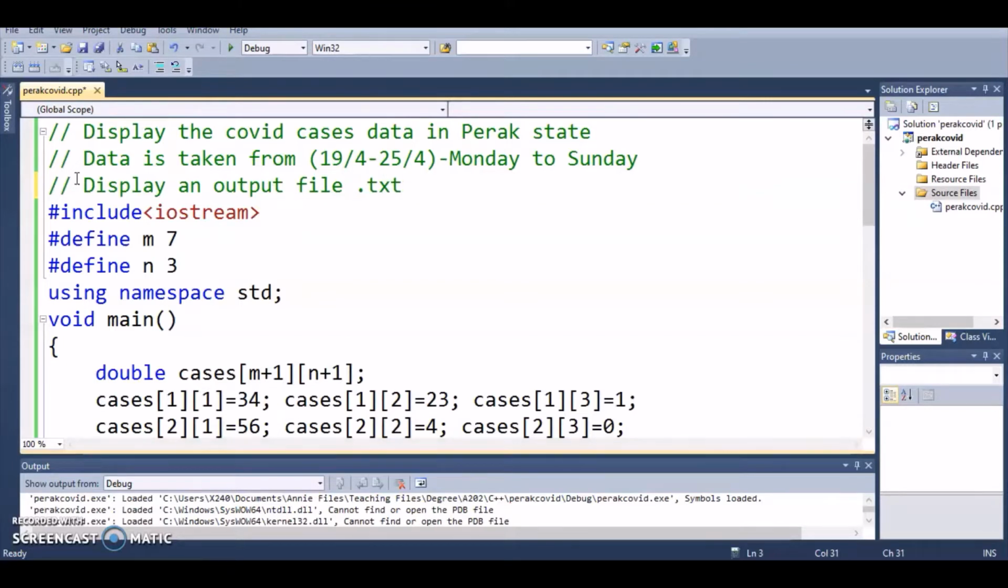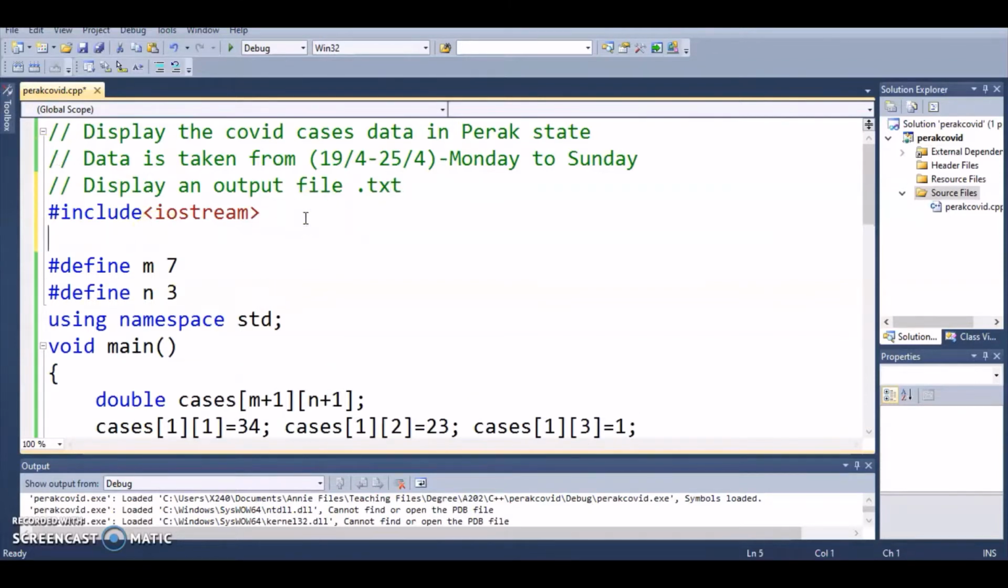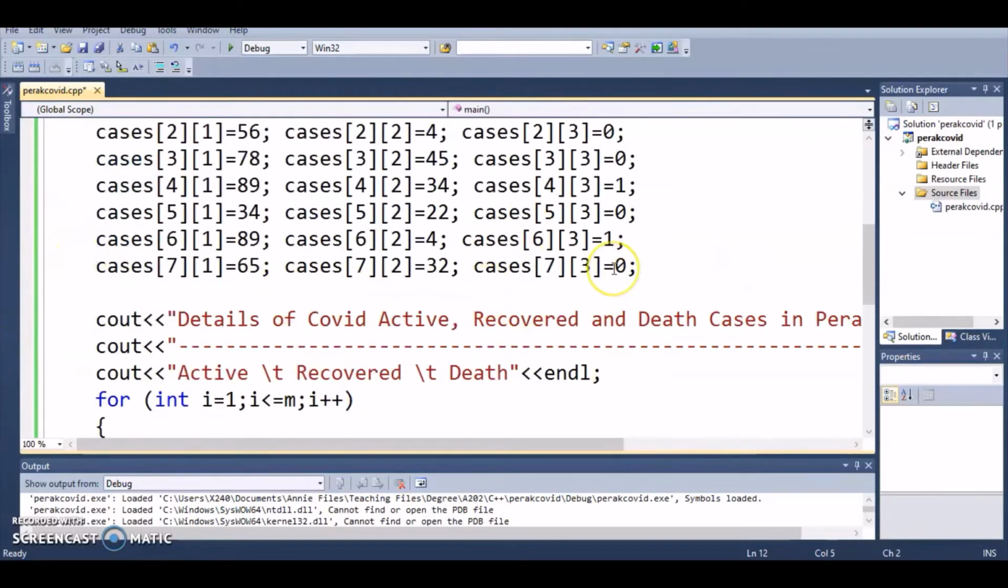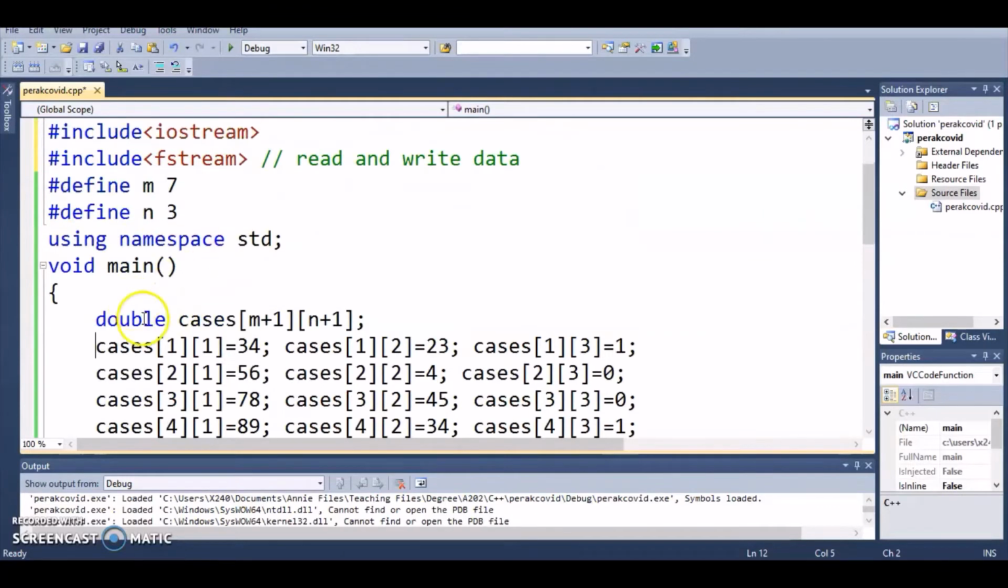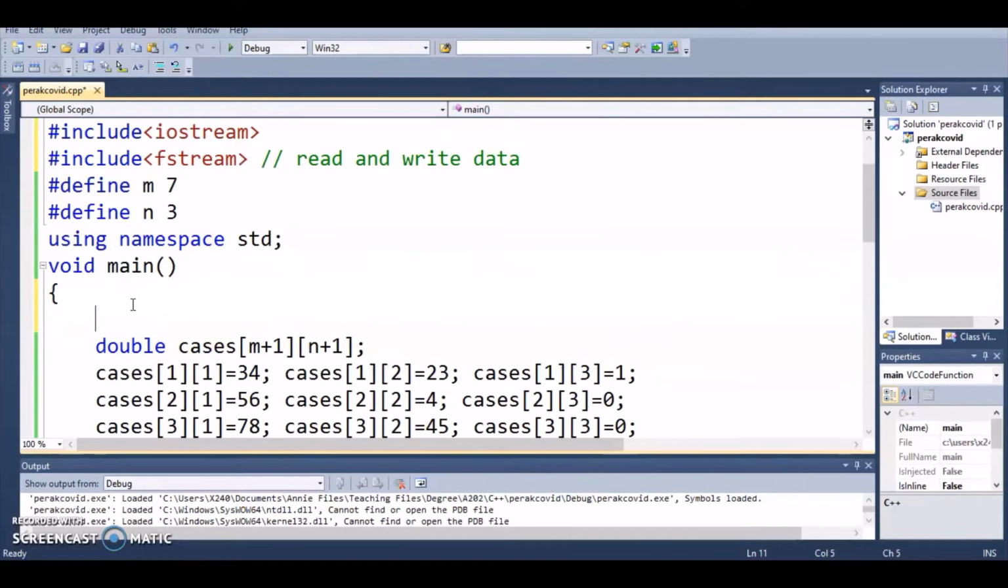Because we are producing an output file, you will have to use #include <fstream>. What is fstream for? It is to read and write data. Okay, you need the fstream. Now all this data here, I want it to be produced as my output text. So to use the output fstream here, you need to have ofstream ofp.